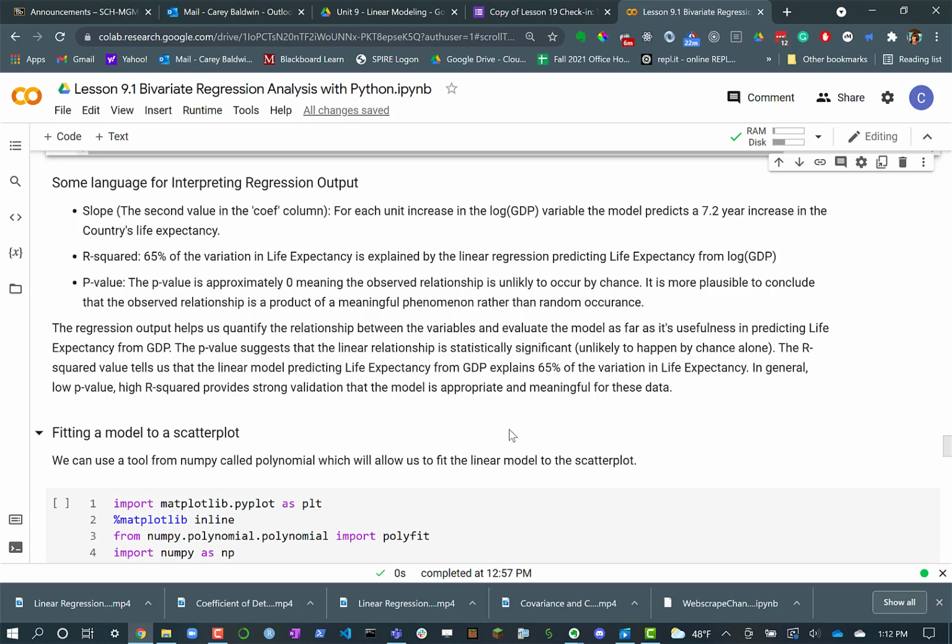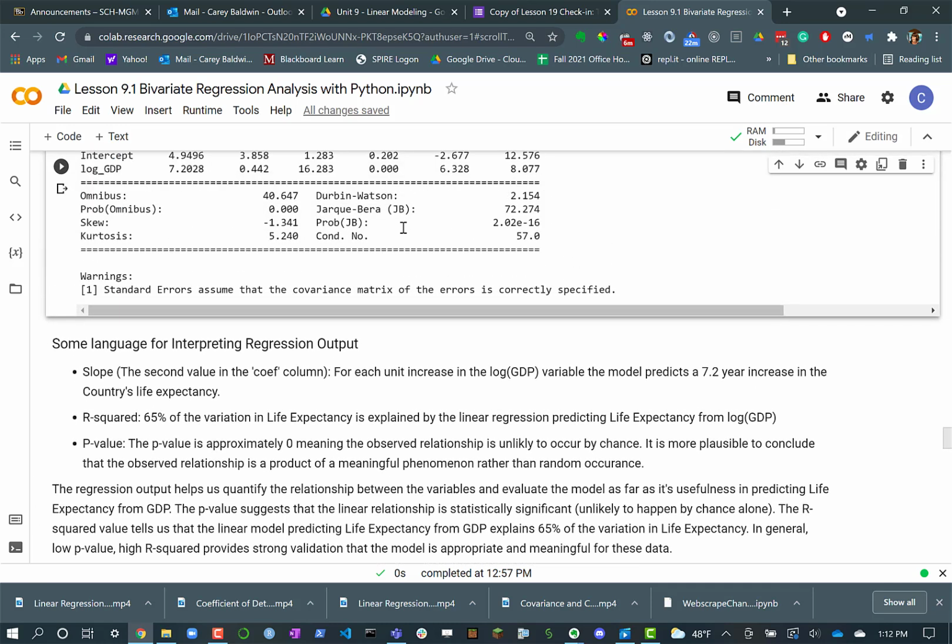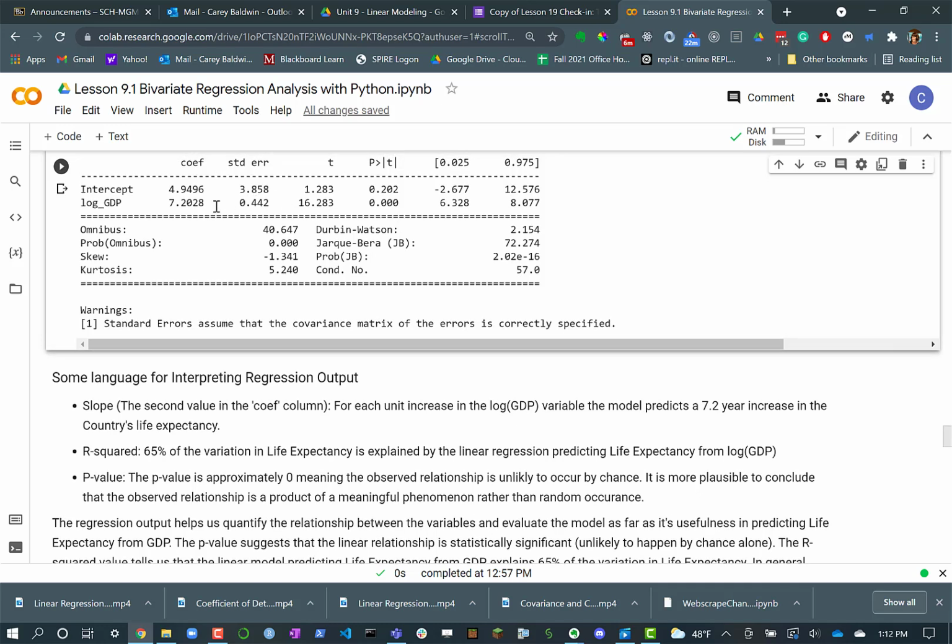One of the things we care about quite a bit is the value of the slope. And here's a place where it's going to be important for us to remember that we're dealing with log of GDP. That's our transformed variable. The slope tells us that for each unit increase in the log of GDP, the model predicts a 7.2-year increase in the country's life expectancy. And where did I get that 7.2? I got the 7.2 from right here, okay?